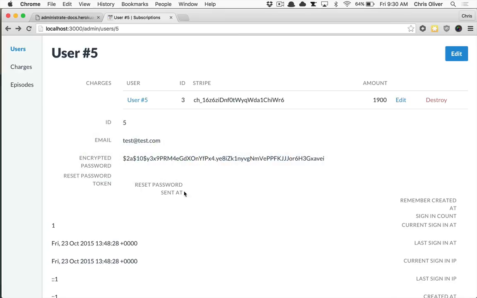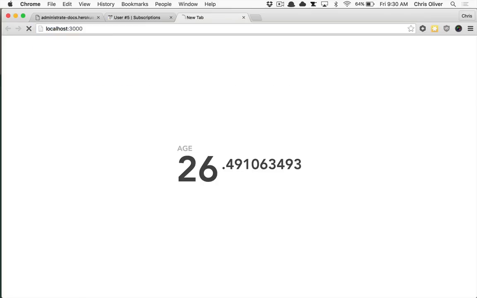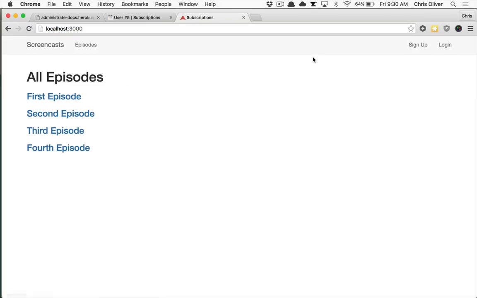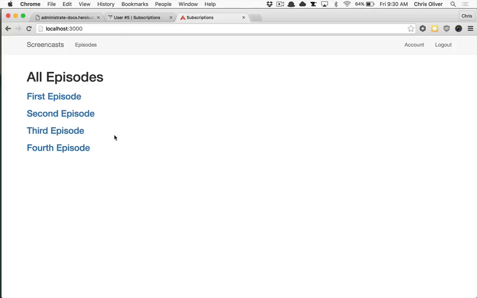So now if we go back into our Rails app and click edit, we'll have a password and password confirmation field, and that should allow us to set a password. Let's say test. Save that. And then if we go to localhost 3000 and we try to log in, test@test.com, we'll have a new password of test, and it should log us in, and it does.